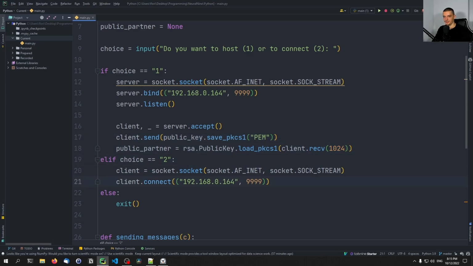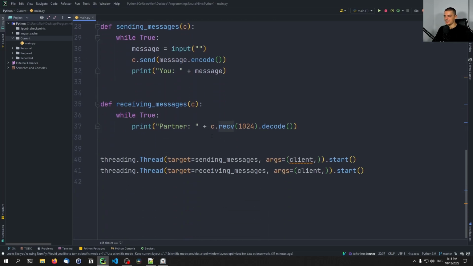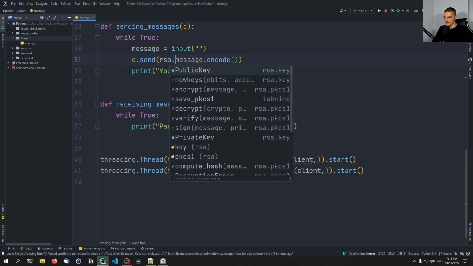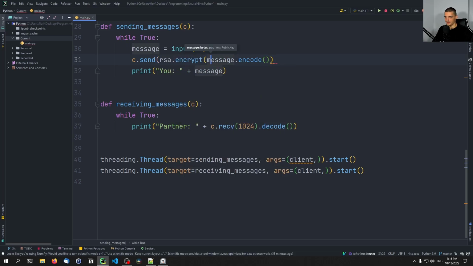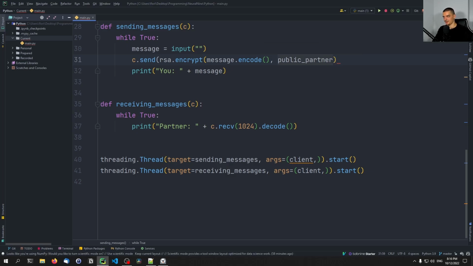We're going to do the same thing down here, but we're going to do it the other way around, because when one client is sending, the other has to receive. So the hosting client will send first and then receive, and the connecting client will receive and then send. And then the only thing that we need to change now is we need to encrypt every message and we need to decrypt every message. So instead of just sending, we're going to say RSA.encrypt. We're going to encrypt the message.encode. So the encoded message will be encrypted with the public key of the partner, so that the partner can then decrypt it with the private key.